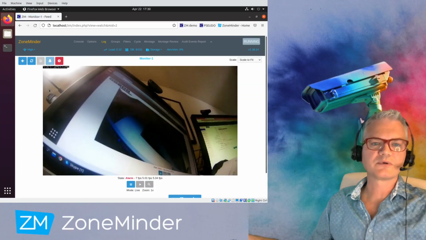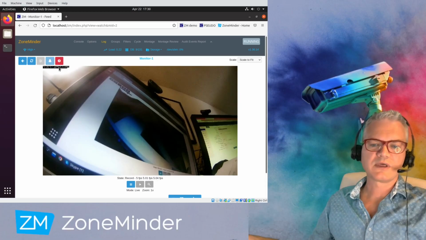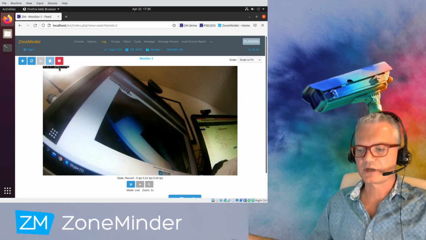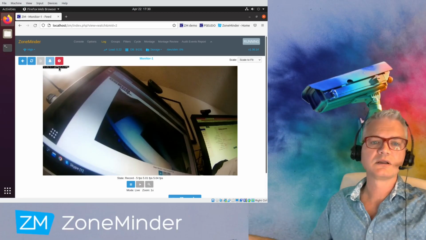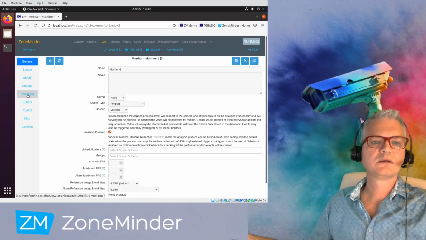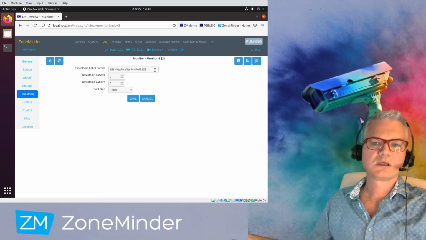Now right off the bat we've got some issues here. The timestamp: the camera does its own timestamping, and generally that is preferred. If you were dealing with an analog camera or webcam that doesn't automatically add that, then you have to have ZoneMinder add it. So let's get rid of that. Go back in, and we go down to the timestamp, and this is the format string for it: monitor name, day, month, year, hour, minute, second. We don't want any of them, so we're just going to clear it.